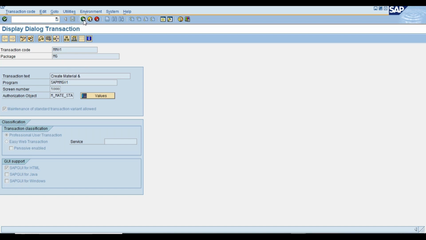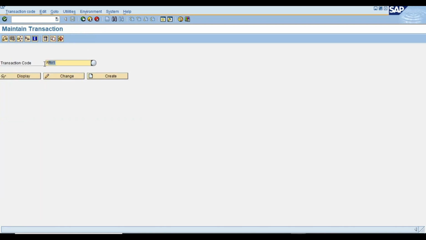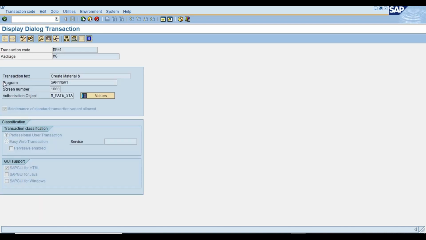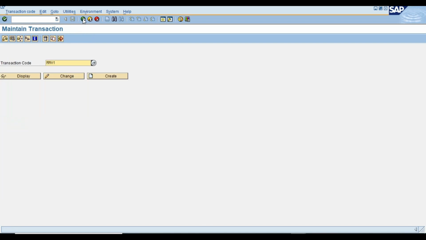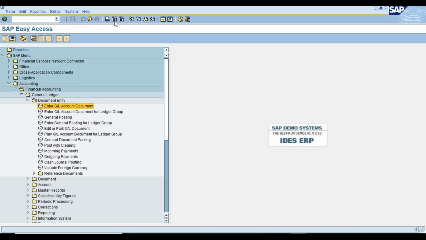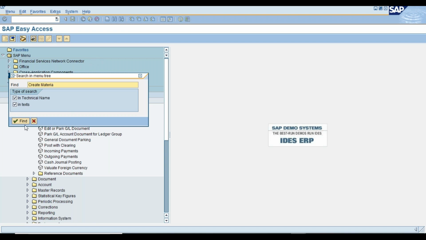I think you just go to that transaction MM01 and display it here, and you will see the text create material. Then to get to this create material, we'll have to search over here using the search button, create material, and find it. And I think in the technical name also you will be able to find it. If I put a T code in the find and then say find, it will find the navigation for me. Yes, I think so.